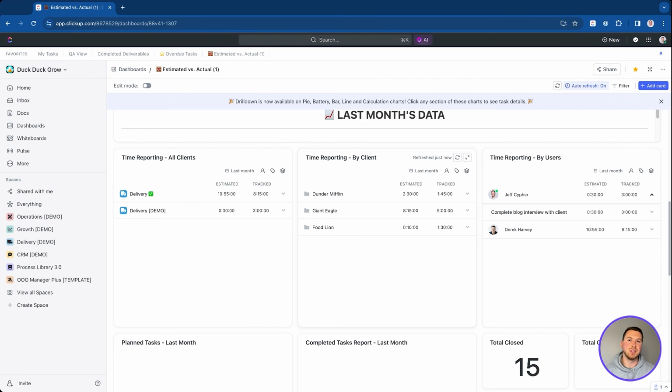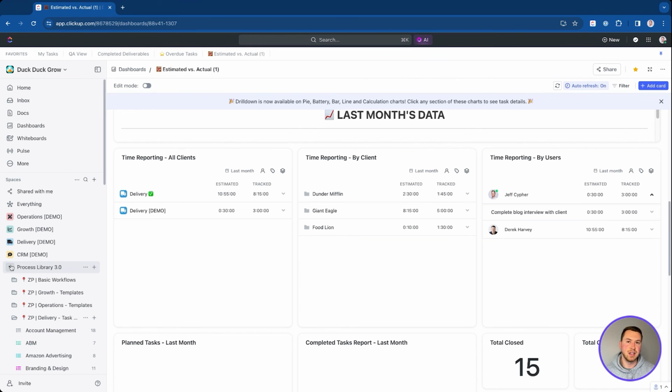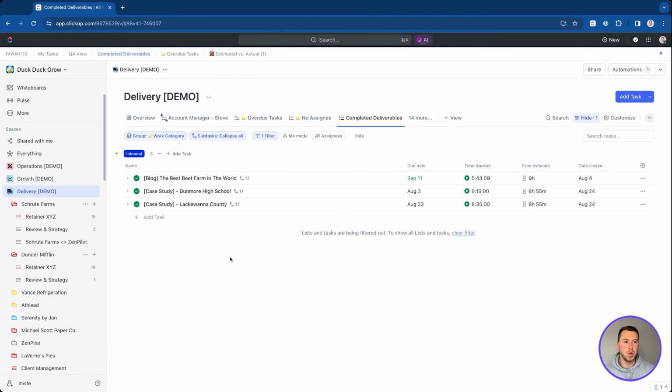I mean, once you start to see someone or certain tasks that have taken people way longer on every single client, for every single person, that's when you know, hey, I need to go back into my process library and adjust that template. So you can have a dashboard like this. In addition, you can have something like a completed deliverables view, where essentially this is just showing me all of the deliverables that we finished for clients.